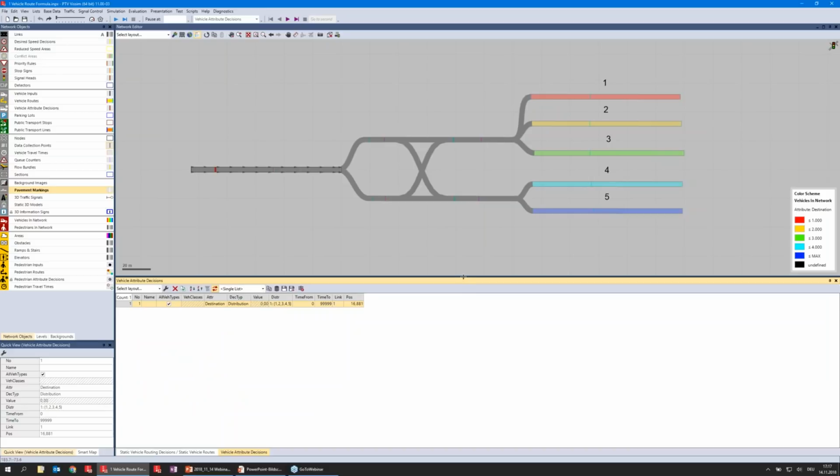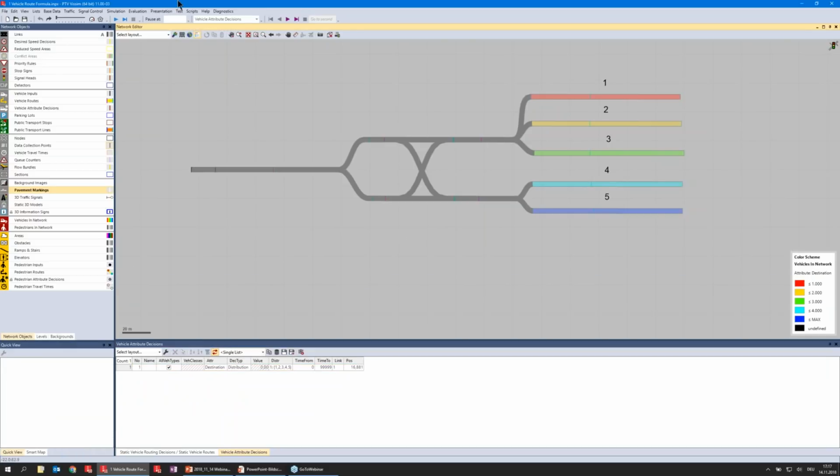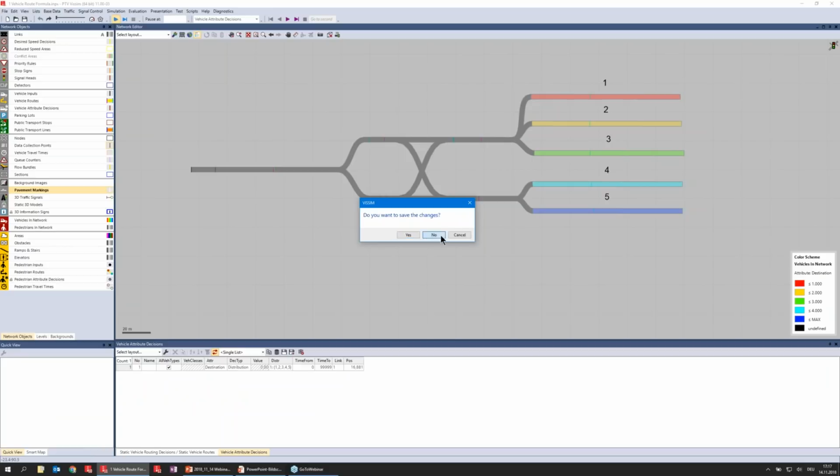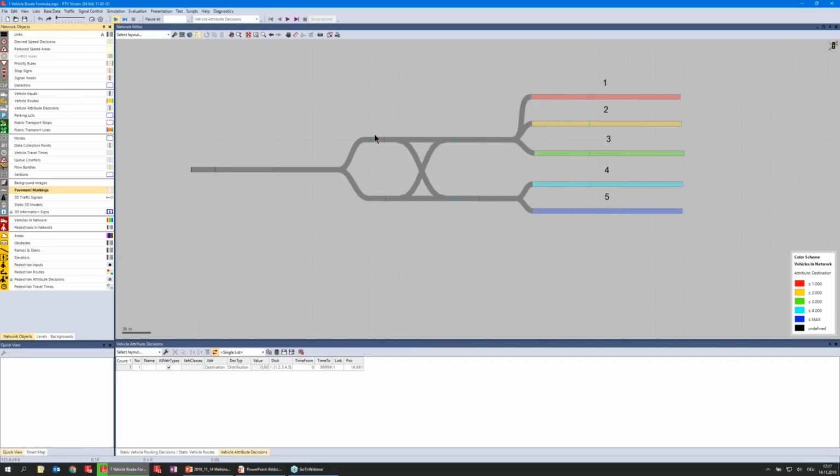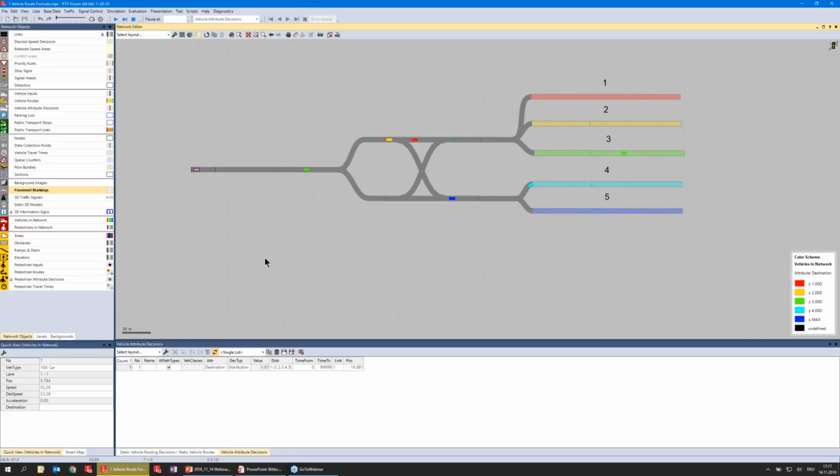So here we have quite a simple model that has been set up, and within this model we have 5 different destinations, and we have numbers of vehicles that come into the network and route to those different destinations. Now, as these vehicles enter the simulation, we can see that these vehicles have an undefined destination. So currently, when we look in our quick view, we can see under destination it's blank, and that vehicle is showing as black.